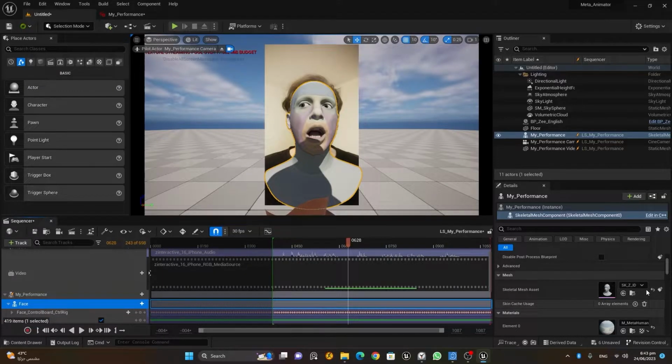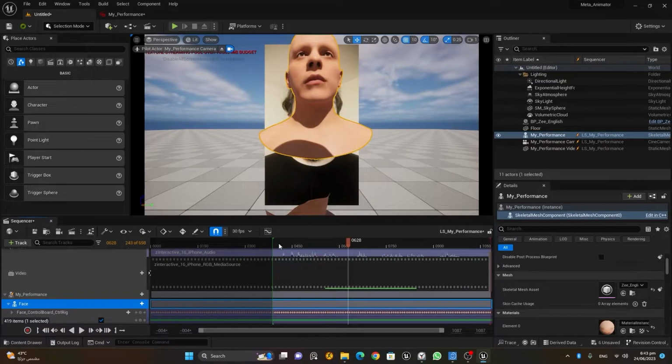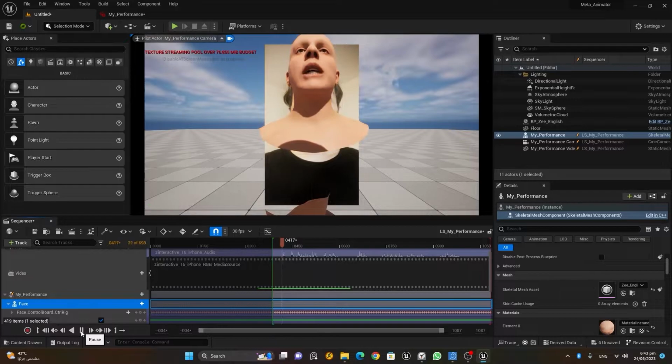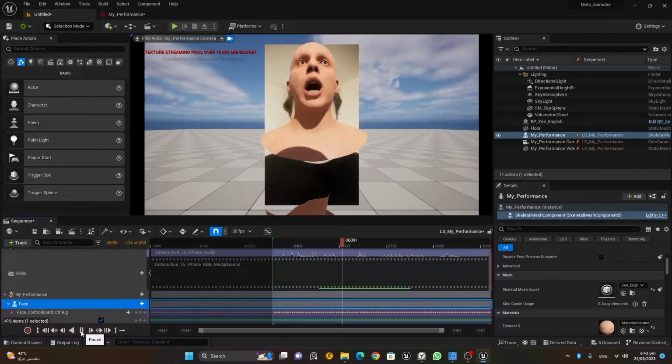Inside the face, I have to go to my skeletal mesh asset and change this to Z English face mesh. Okay, and then you can see that. Hello, my recording has been started. This is the performance. I'm very scared right now.